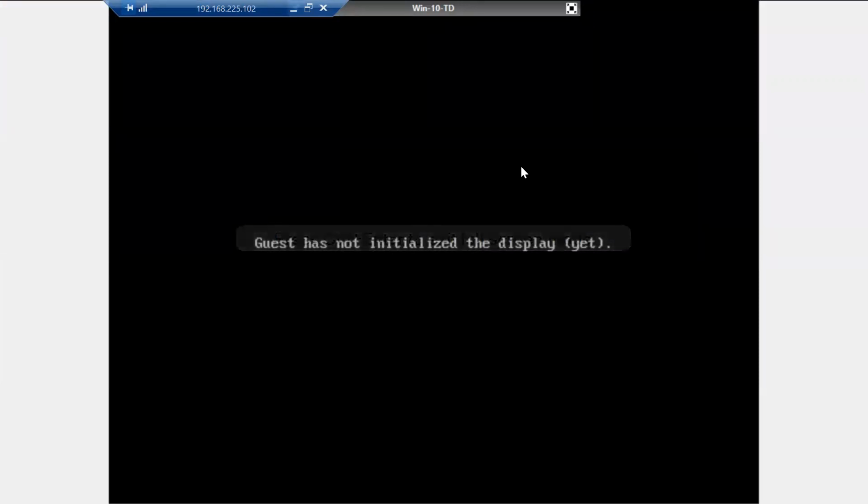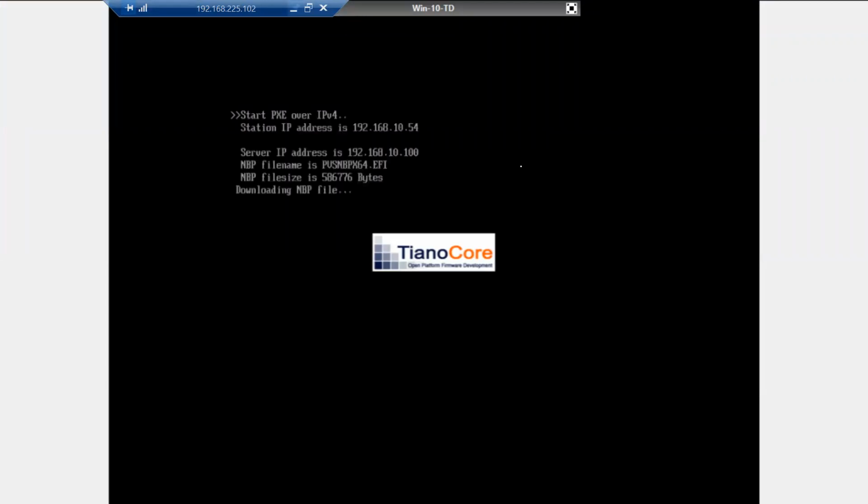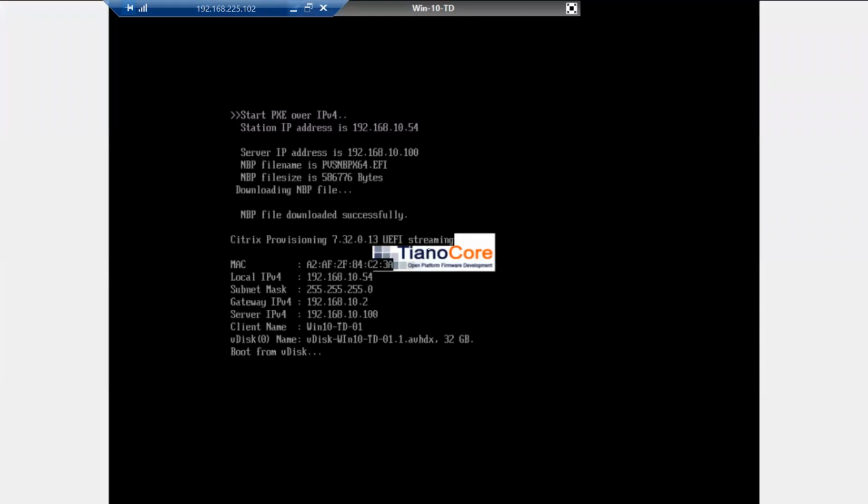So earlier we got two options to boot from the vdisk, right? This time it will not prompt you. Again, it's downloading the file. As you can see, it is booting from 1.1, the new vdisk that we have created, so it is not booting from the base version. These are the IP addresses of our PVS console, like 10.100, and that is the client IP. It is booting from Citrix Provisioning 7.32 in UEFI mode. MAC address, IP address, subnet mask, client hostname, all those are listed here.